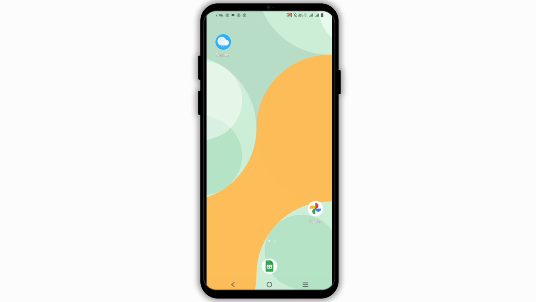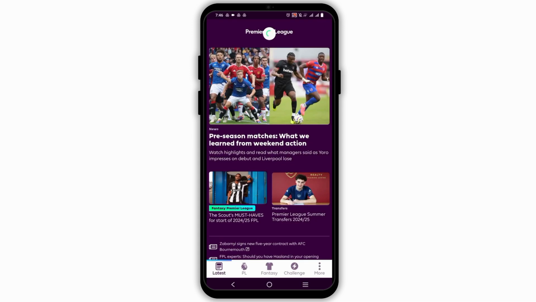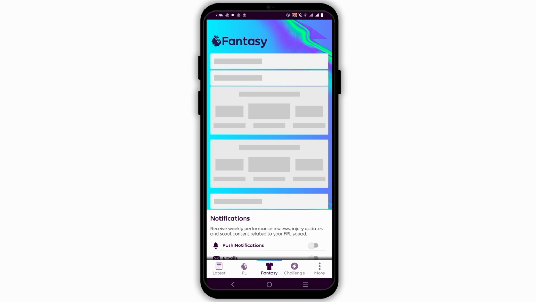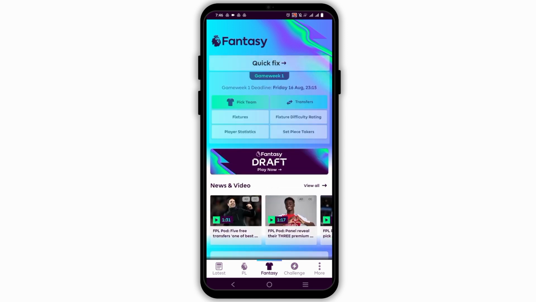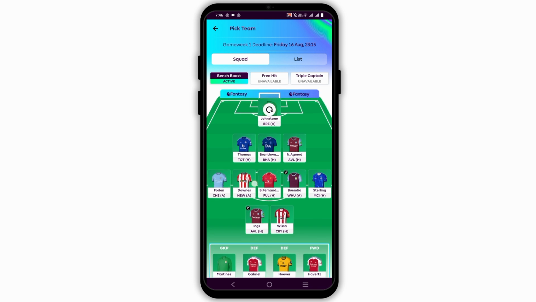If you want to identify the captain of your team in Fantasy Premier League, the steps are quite simple. For this, you just have to open the Premier League in the application or in your preferred browser. Go to the Fantasy section and then tap on Pick Team. Here you can see all of your team members, and to identify the captain, look at the player's top left corner. It is written as C and that person is the captain.